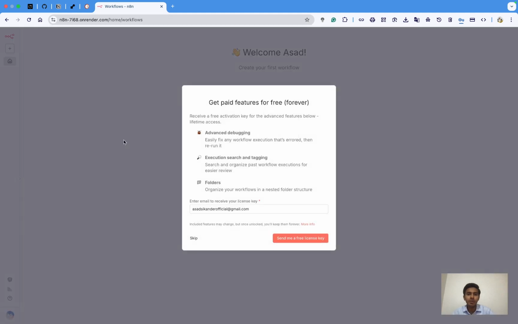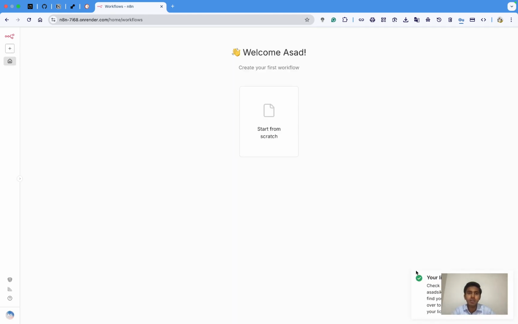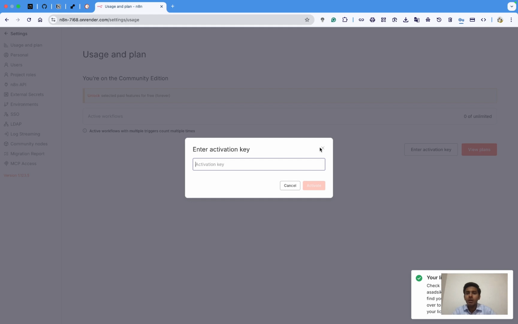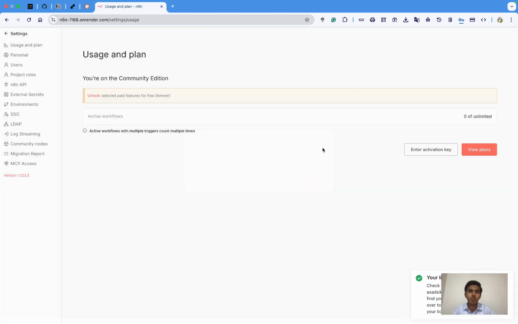And that's all. After this, they give you a message to enter your email to receive the n8n license key. Yes, it's recommended. You have to enter your email address here and click send me a free license. They will send you a license key, and you have to put that license key here in the settings. You have to put the activation key here to keep all the features unlocked.